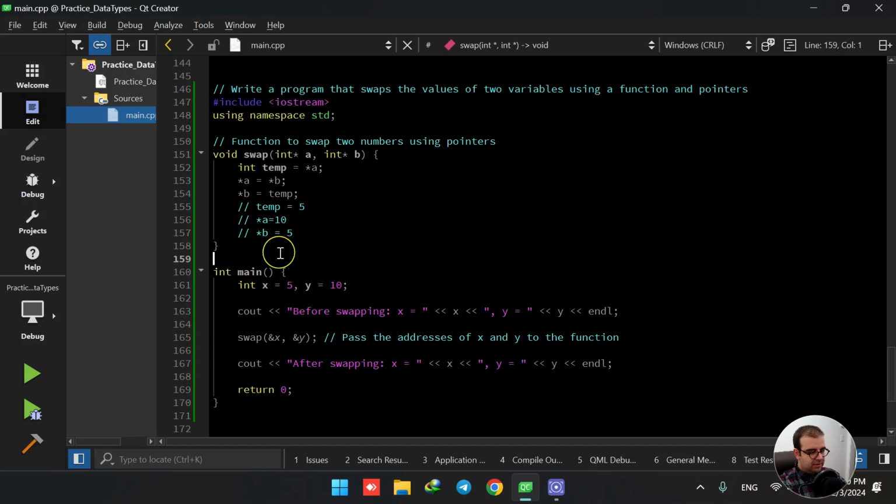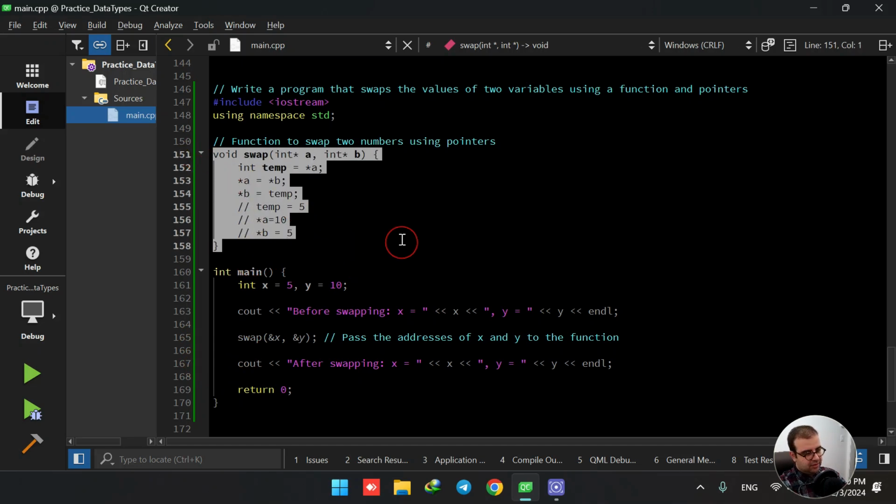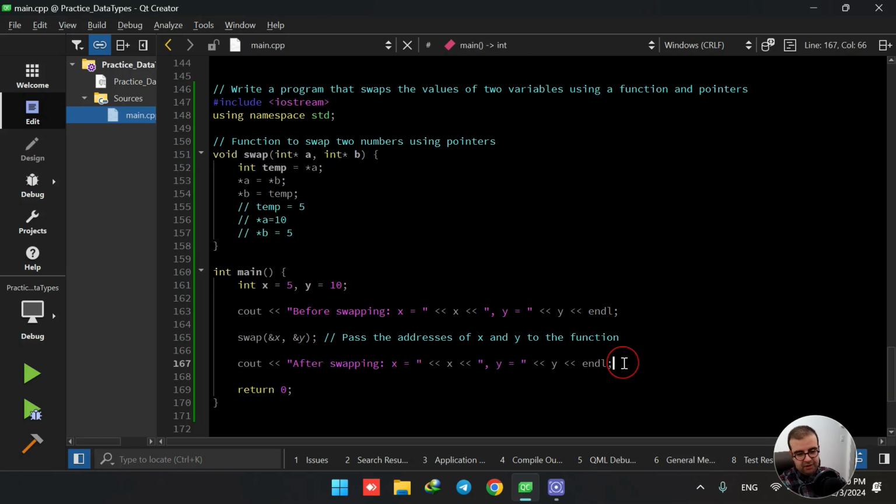And after this function has finished its execution, we print the values of x and y, and we see that the values are swapped directly.